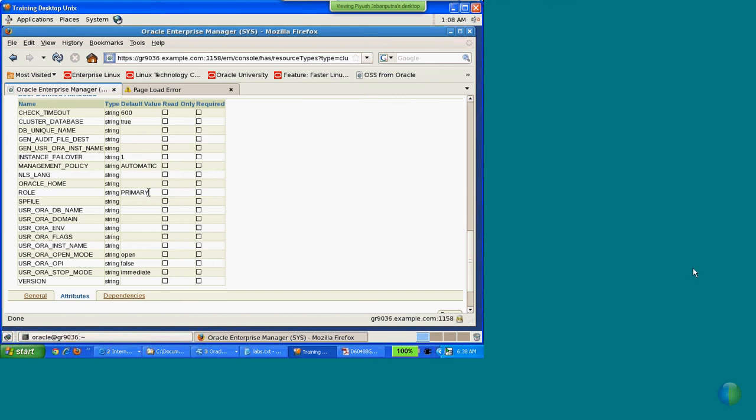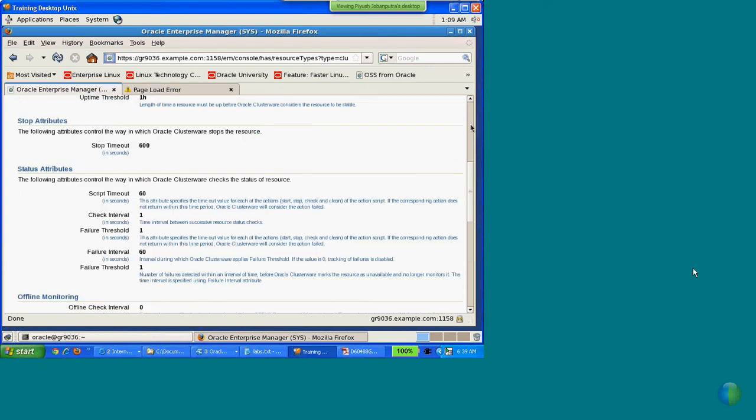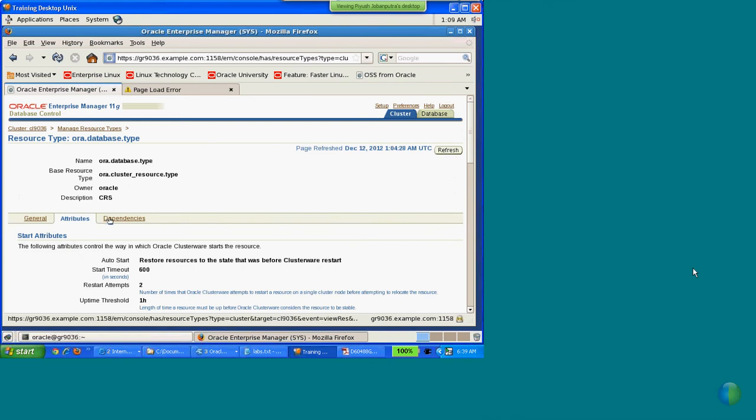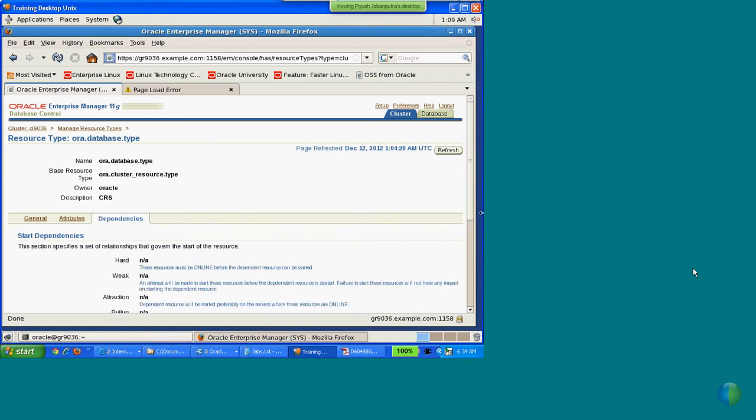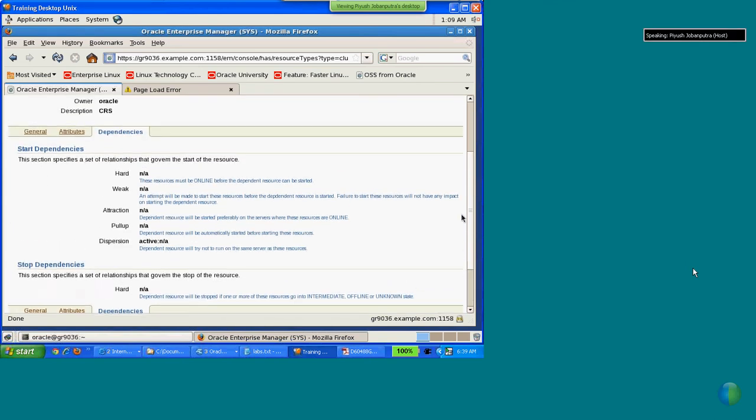Primary, because this is a primary database. Management policy is automatic. Cluster database variable is true. Instant failover is 1. There should be some dependency also defined here, I think. Is there anything? No, it's not defined.